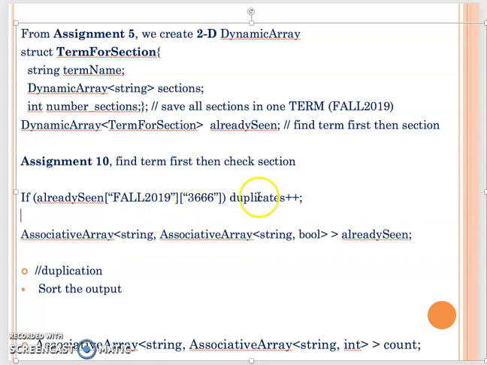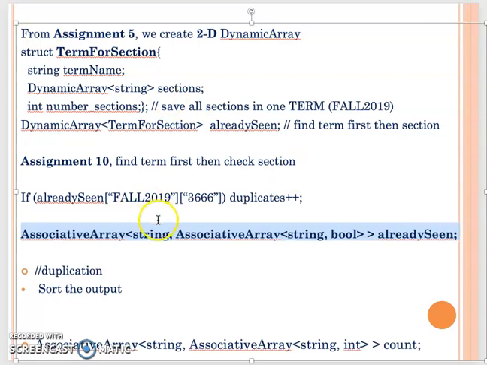Right? So your duplication check is actually just a couple of lines. Here is our definition for our 2-dimensional associative array. You have your first dimension, where the string is your key. That's the term. For each term, for each semester, there is another associative array. The key is a string because that's a section. The value is a bool value.